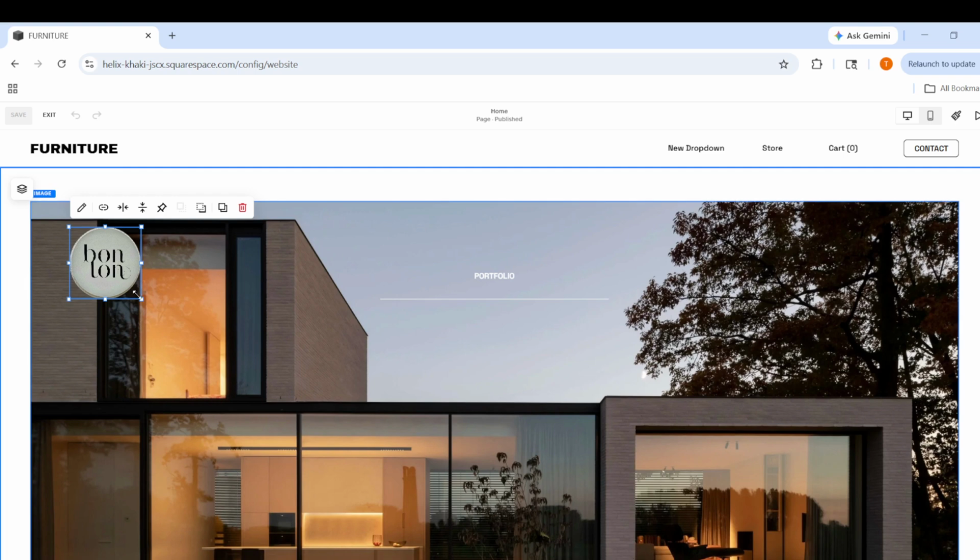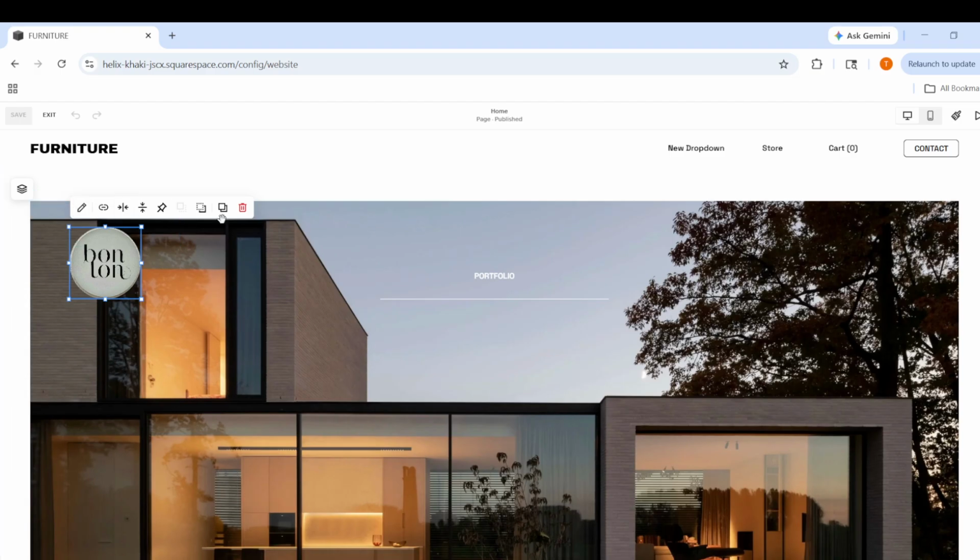Near that image, click an insertion point, which is the plus icon. This opens the block layout menu where you can add a new element to help control the spacing and layout around your image. From the menu, select Spacer.